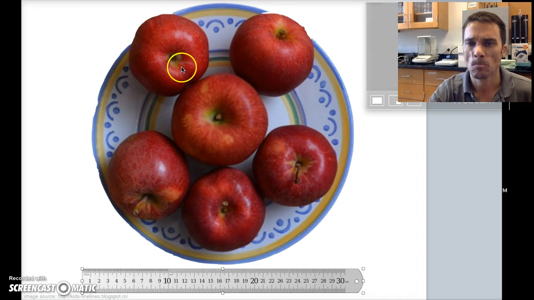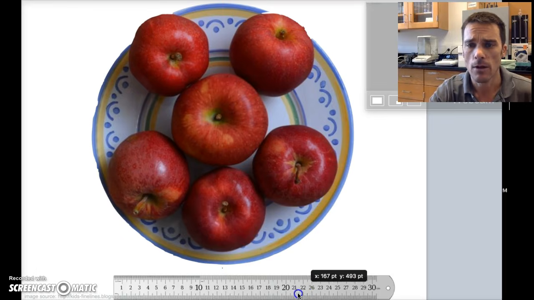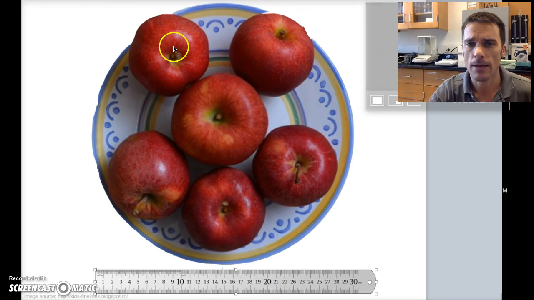What's the diameter? Well, you could quickly look. I could take a ruler and measure one, but there's a faster way. I could actually see that there's 3 apples across this plate and it's 30 centimeters. One apple must be 10 centimeters.